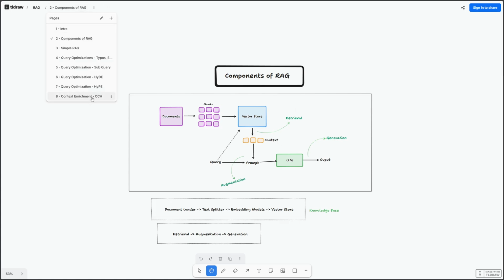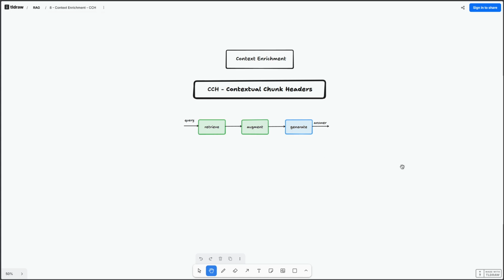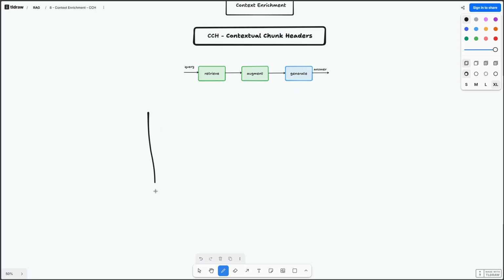So the technique we'll look into today is called CCH, or Contextual Chunk Headers. Now, let's see what happens at the time of chunking. So let's say we have this document, a big document. Let's say it's something about LLMs, and it starts with some definitions about LLMs, its function, and so on, and maybe how to train an LLM, the various stages, and so on.